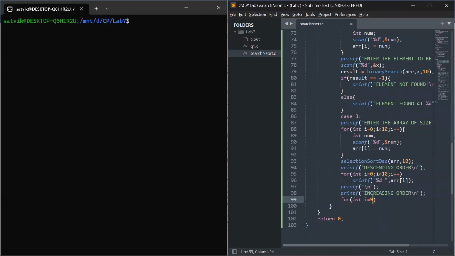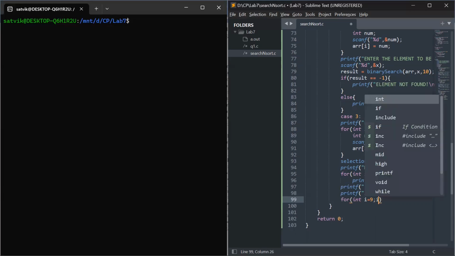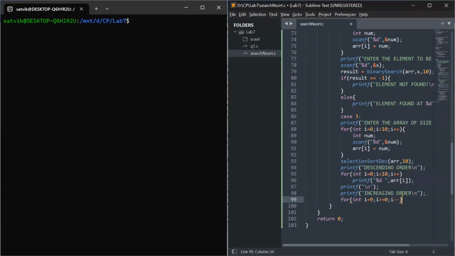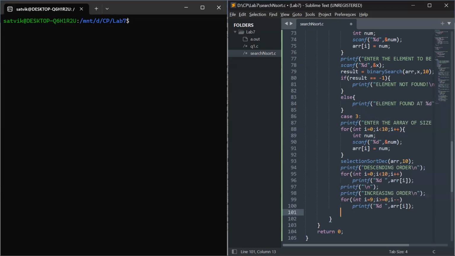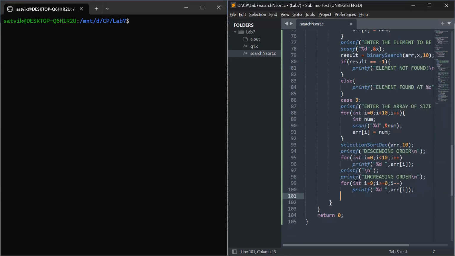So we'll start from the back of the array, go till the index 0, and print the elements in a similar fashion. Yeah, also then let's do a line change again to ensure clarity. And then we just break off.